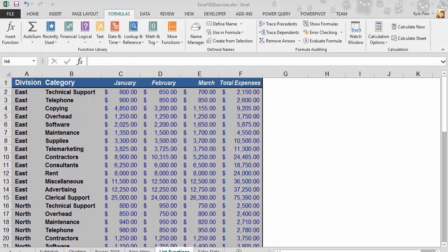Now open in front of you, I've got the example file that we've been working with, Excel 102 exercises, and I'm currently on the list functions tab. Now what I'm going to do here is I want to create a calculation that will sum up the total expense column, but I only want to sum up the total expense column where the category equals supplies.